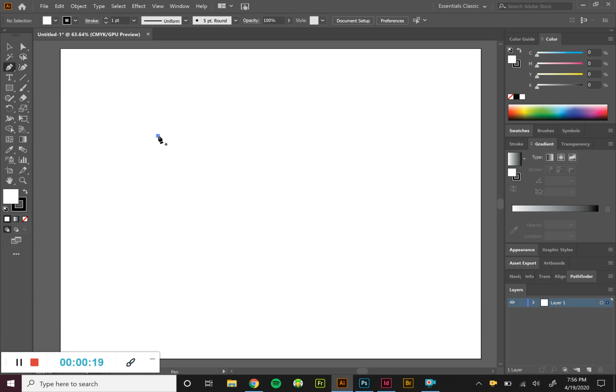So when I click, we get an anchor point. When I move away from that anchor point, we have a predictor line that's going to sort of show where my line's going and what it's going to look like. Now, because I just clicked without dragging, we're getting a straight line. So when I click a second time, we have our two anchor points with that line interconnecting between it.